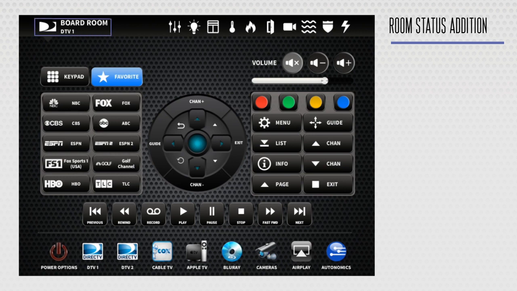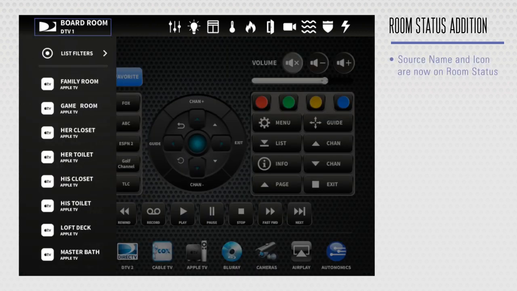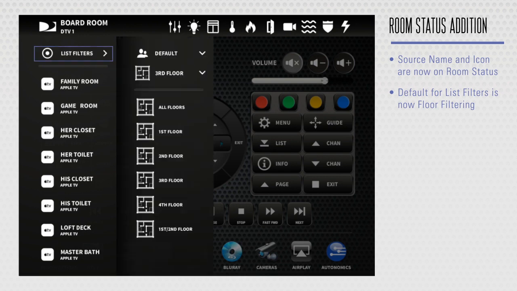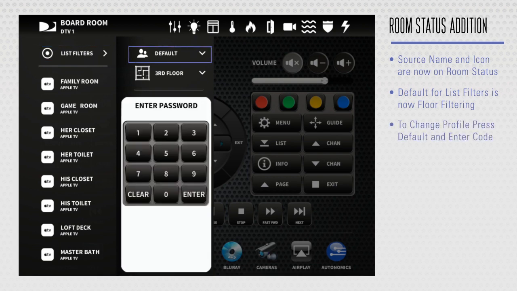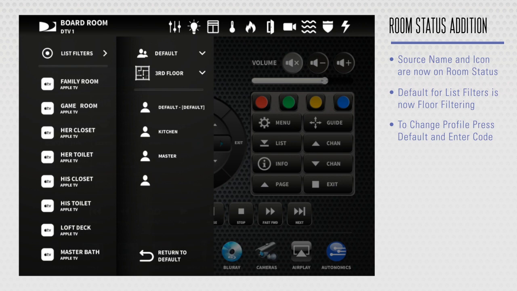Additional text has been added to the room status. You will not only see the icon, but also the name of it. When we're looking at every room status and apply the filters, the default now is the floor filtering. So when you push it, by default, it pulls up the floors. When you desire changing a profile, it does ask for a password now. Once you enter that password, you have your profiles and can now choose from all the options.